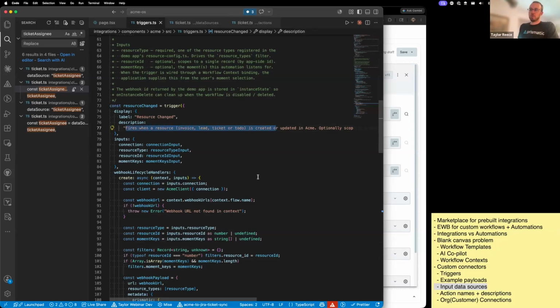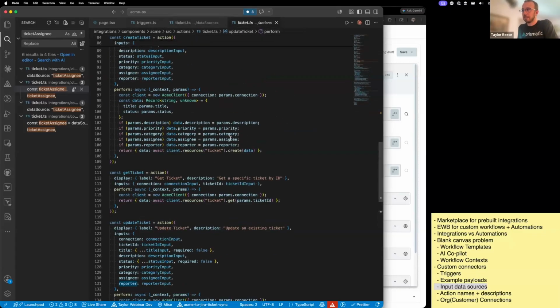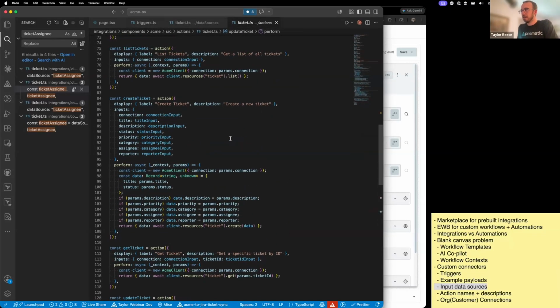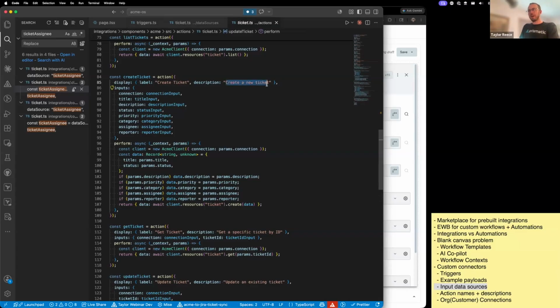keep your descriptions really descriptive: noun, verb, adjectives, what exactly this thing does. This fires when a resource, lead, an invoice, a ticket, a to-do is created or updated in Acme. Or your action might say something like, create a new ticket. This is an example of a bad description right here. You should probably have something like, create a new ticket within Acme OS.